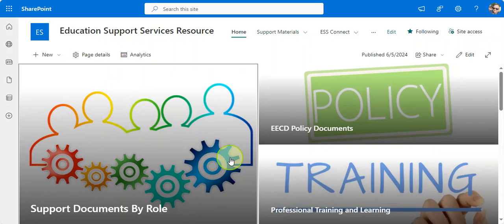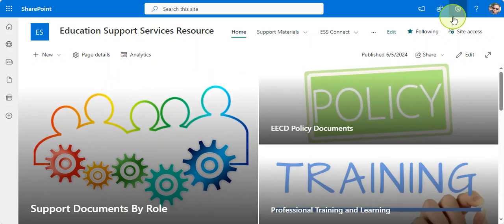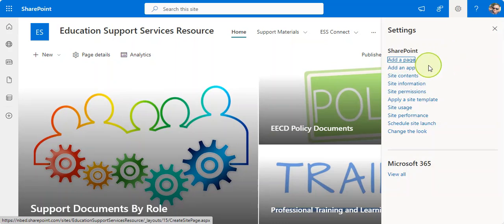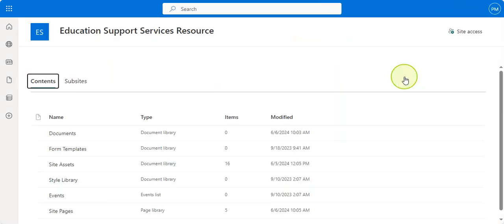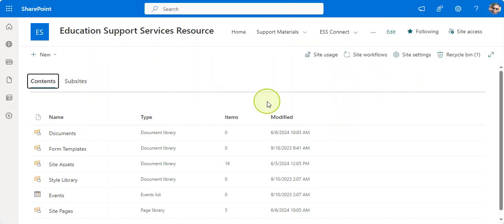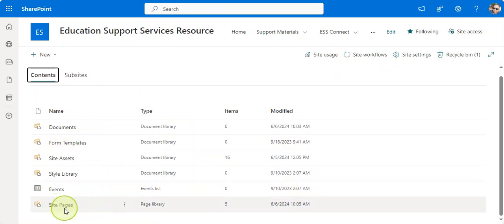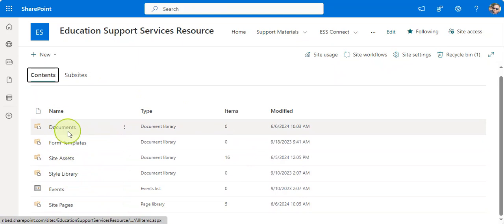So the first thing that you're going to want to do is click up in the top right hand side on this settings gear in the blue bar. We click on it and then we're going to go down to site contents. So inside of site contents we can see all of the kind of backstage area of your SharePoint site. You have your site pages here, and in my case what I'm looking for, I have a document library already set up. Now for our use today, that's what I'm going to use.